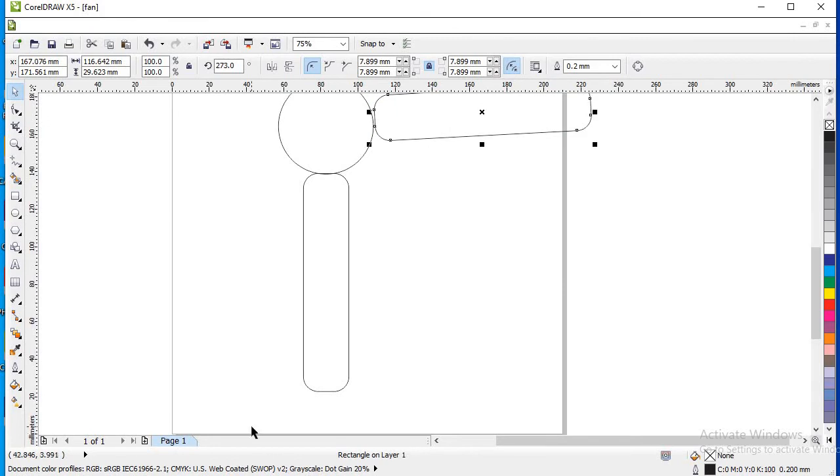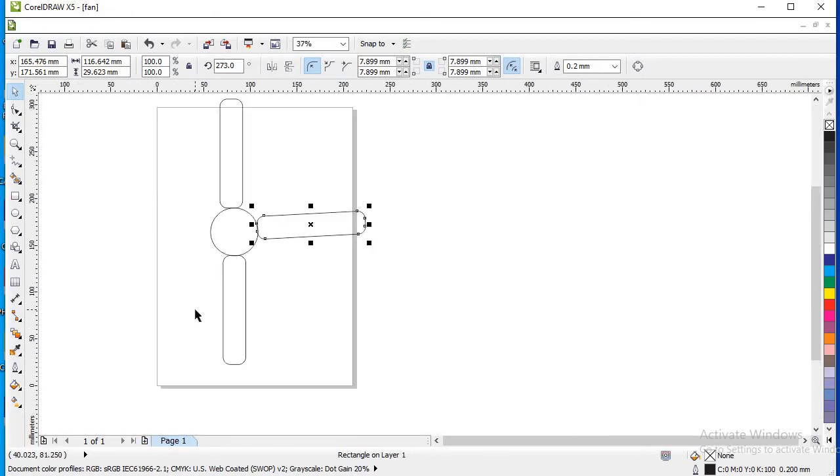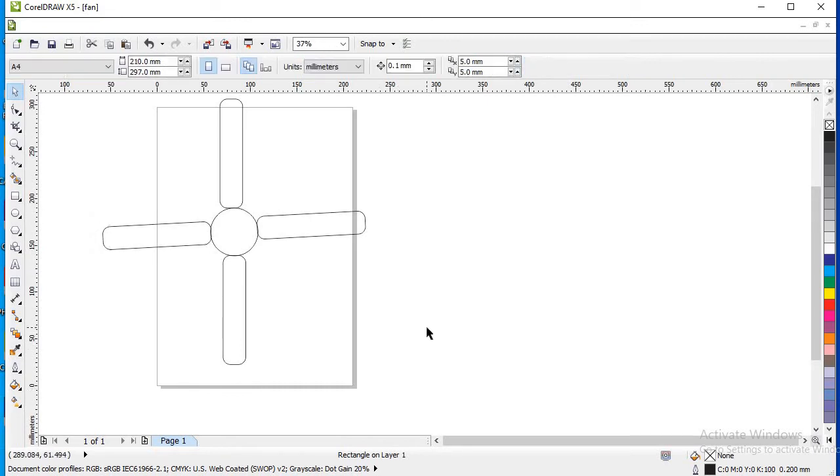Come on. Whoa. Now I have to plus and remove one more. See, now put it in its place like this. Now let's see. Yeah, it is proper.